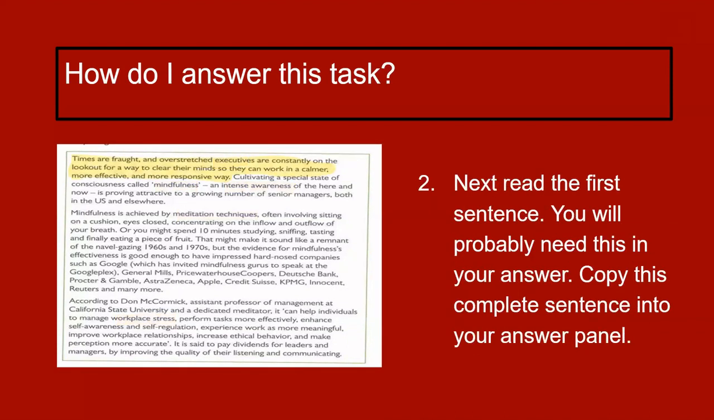Once you've done that, you need to read the first sentence of the whole text. You're probably going to be using this one in your answer. We'll take that sentence and you will copy it exactly as it's worded there into your answer panel. Now, you will need to type this out in the exam. There's no copy and paste feature from the text to the answer panel. So you'll type that into your answer panel, exactly as it is there, and that will be the first sentence that we'll need to use in our answer.